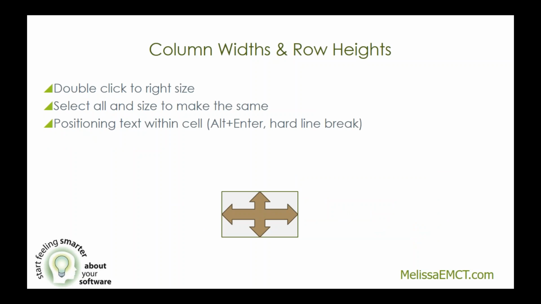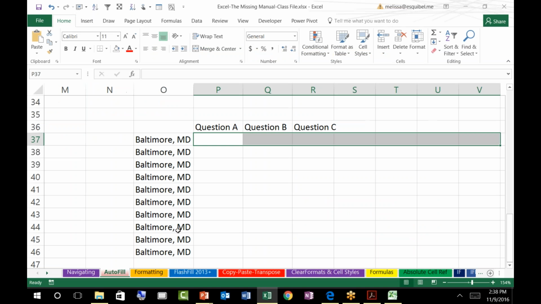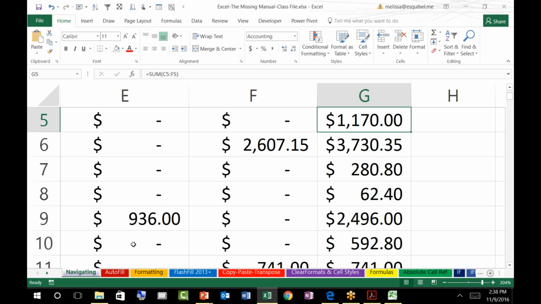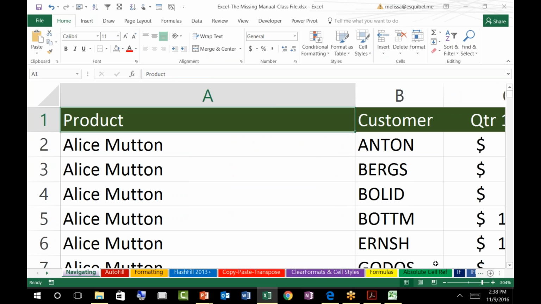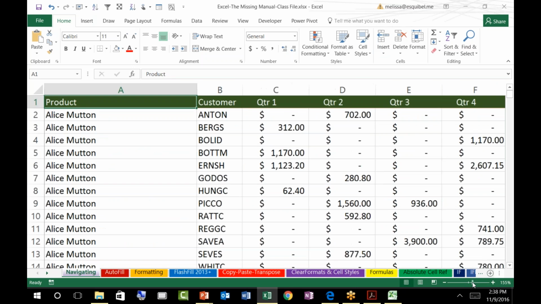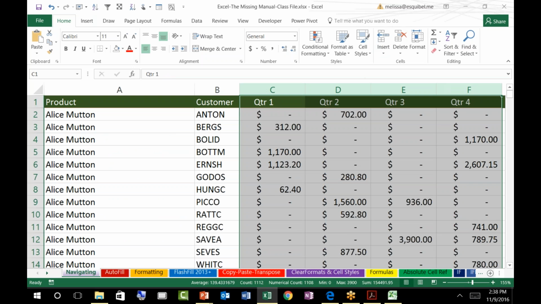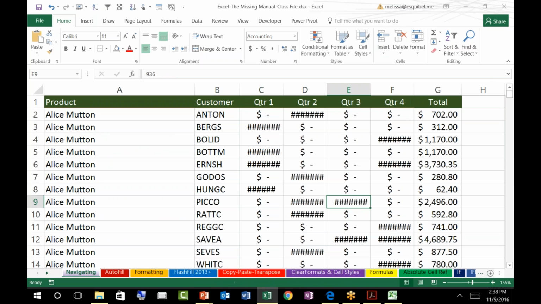We'll wrap up with a couple of ones that I've been using periodically in here, and that is to double click to right size a column. So let me come back to navigating just for a moment and do Control Home and get this down to a smaller zoom here. Feel free to tell me in chat how you use F4, and I'll bring that up during the break.